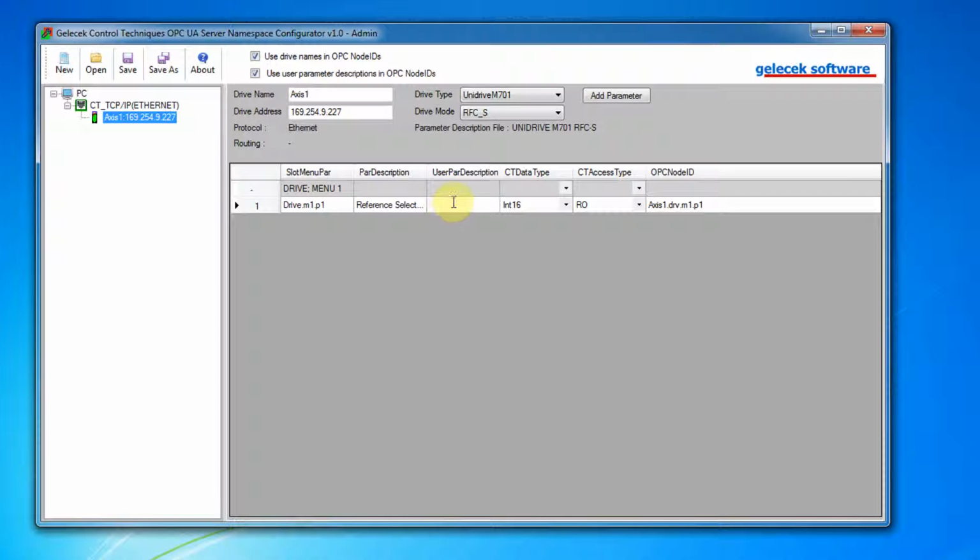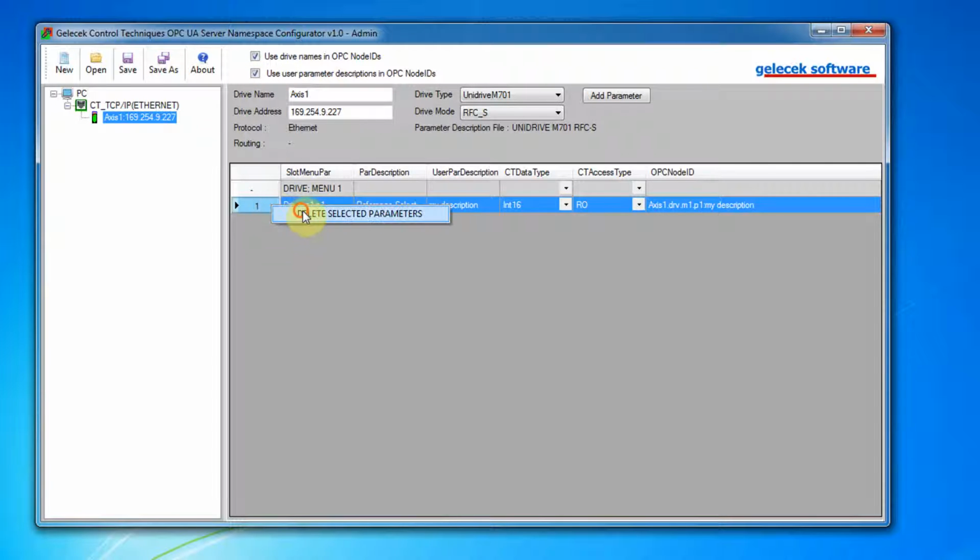We can add user description for parameters. And we will see the description in OPC node ID column. This can be disabled using this option. Use user parameter description in OPC node IDs.